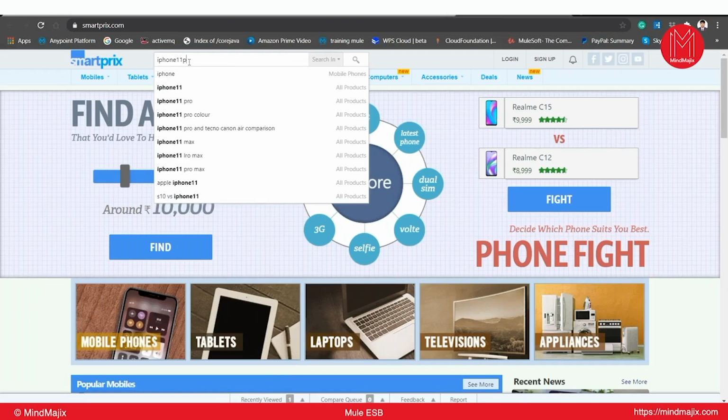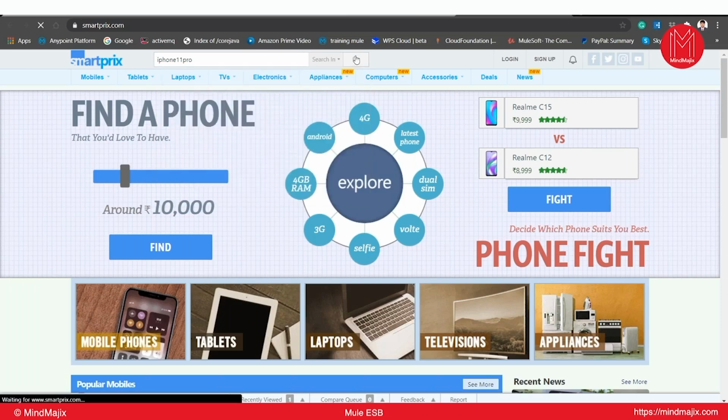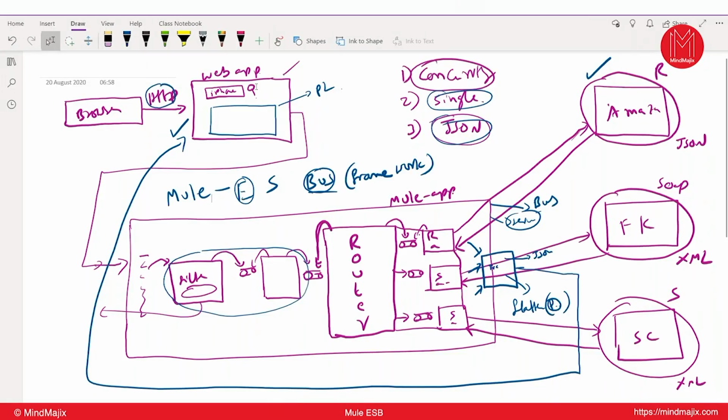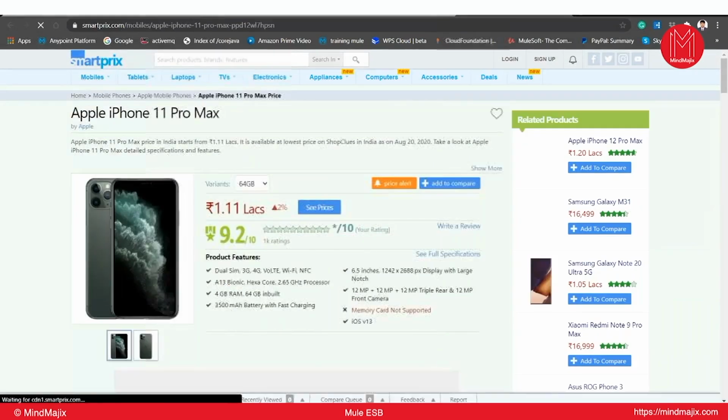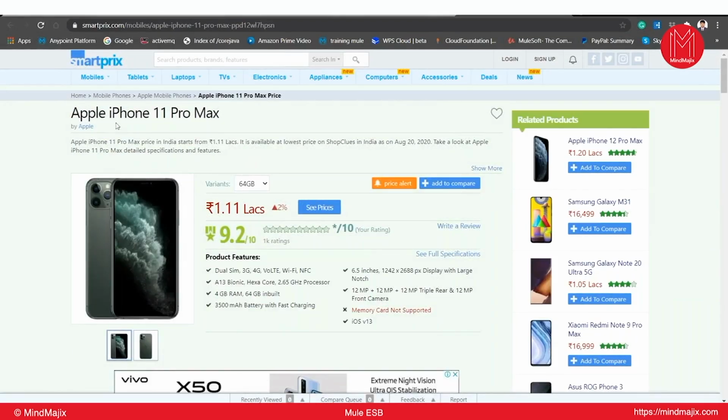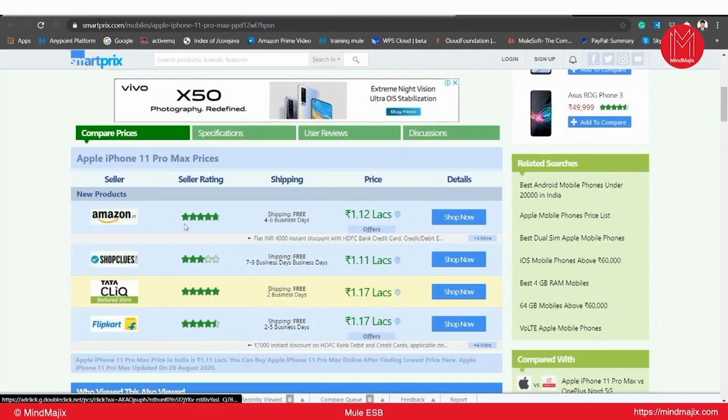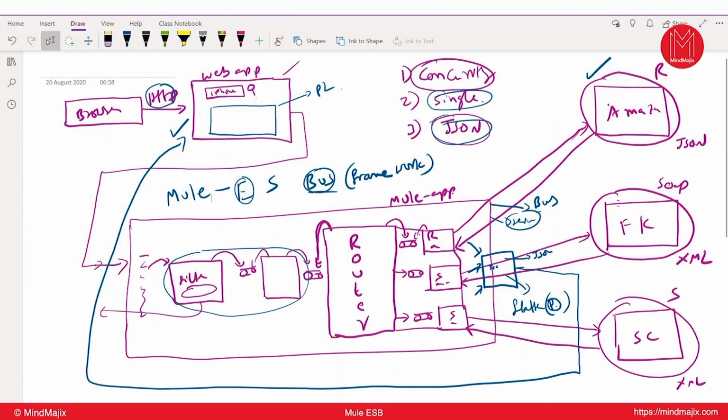I think the latest one is Pro, right? So if you click on the search button, what is the requirement? If the user clicks on the search button, that request should go to multiple applications and it should get the response back. Right? Let's see. If I click on iPhone 11 here, now I got all the details from the different websites, different e-commerce applications which I connected.